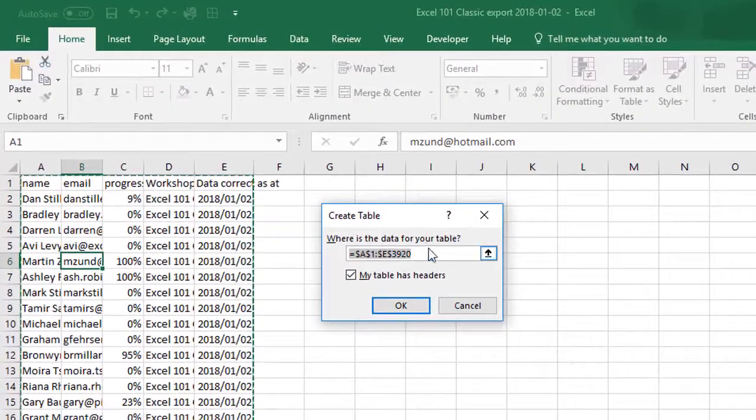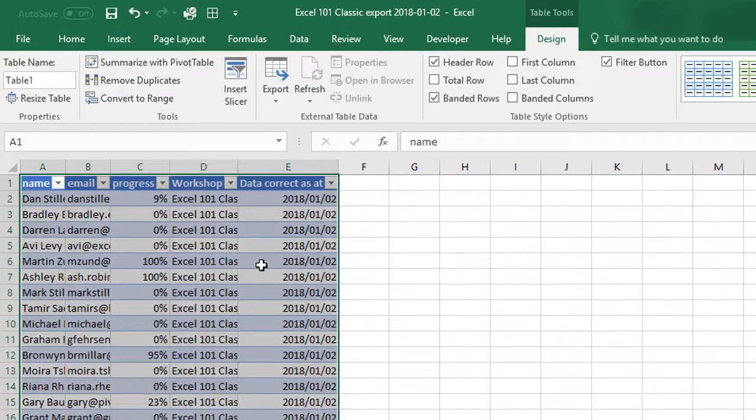I'll move it over here. It says, where's the data for your table? From A1 to E3920, it automatically picks up the scope of the data, and it says my table has headers, which is correct, and we click OK. And what it's done is converted the data into a table.